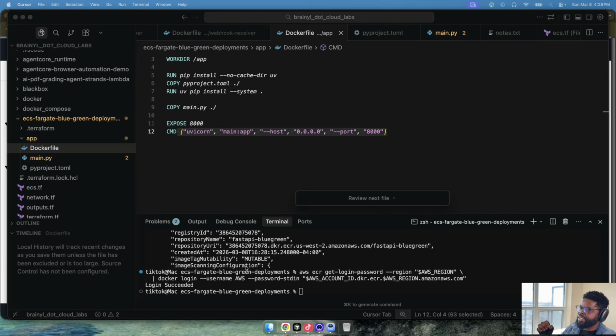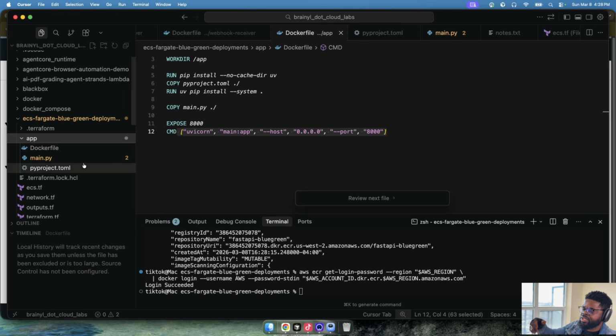The next thing I want to do is go into this app directory so that I can build my container, right? Everything we're going to be doing will be ECS based. So I want to build the container and push it to AWS, right? So what I'm going to be doing is I'll go here and run a small command.